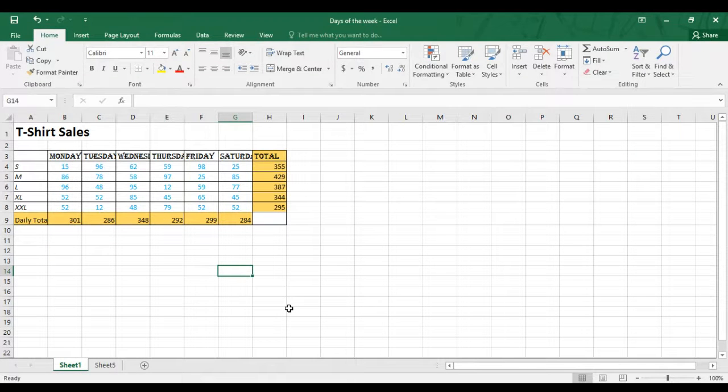Welcome to the Excel tutorial. In this video, we will be changing the column width and the row height. I have already opened an Excel workbook from which we'll be working on.